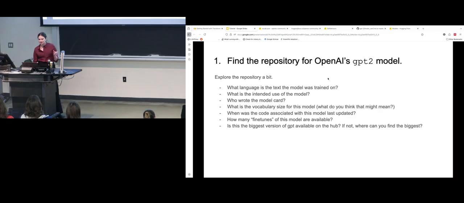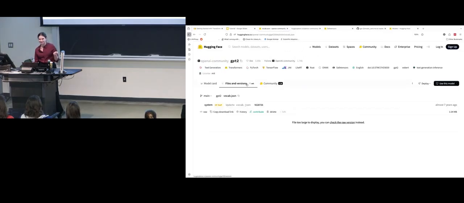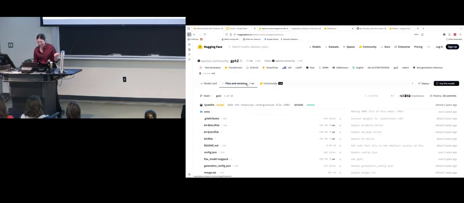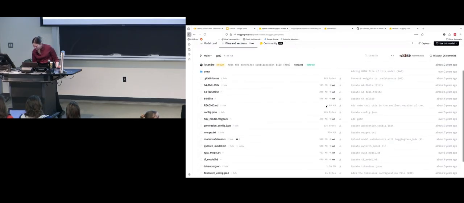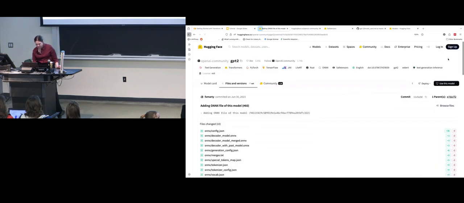When was the code associated with this model last updated? Maybe we could see this if we go into files and versions. Yeah, we can see it was over 2 years ago. You can look at the commits to see the last date, so you could go in and figure out what the last date was.